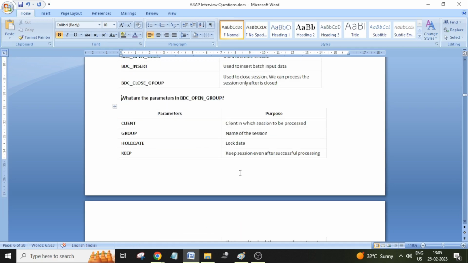So what is a BAdI? BAdI follows the object-oriented programming approach. It contains interface methods, empty interface methods. When you create the implementation for the BAdI, a class will be automatically generated. What is the use of this class? To implement the interface methods.